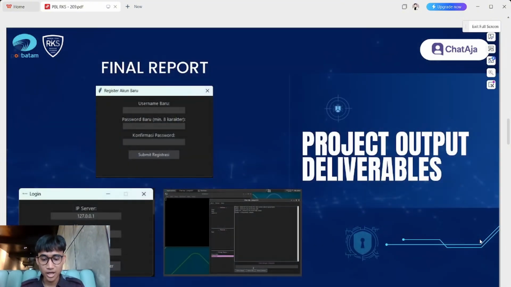So this is what our final project looks like. In this step, you can communicate just like in a regular chat. You can also create groups and send files or photos as long as they are under 50 megabytes.